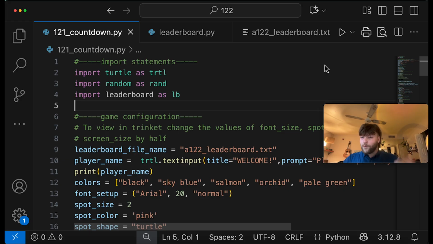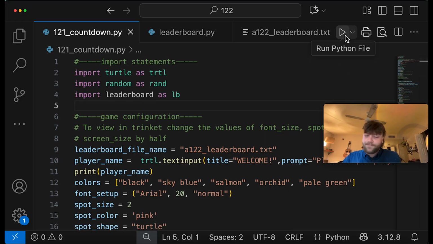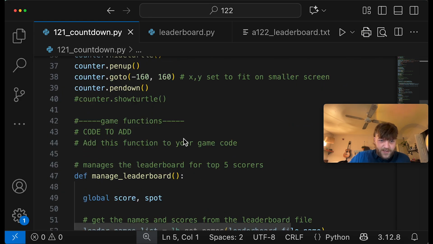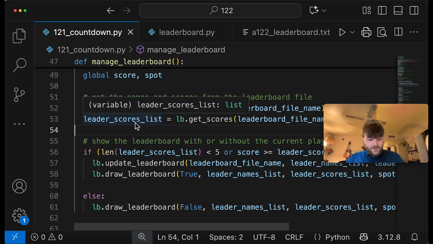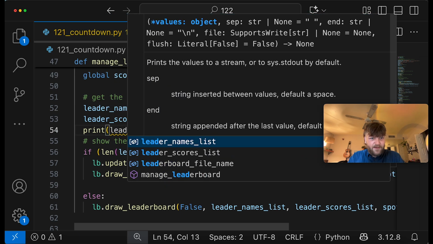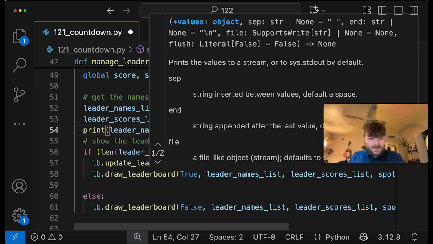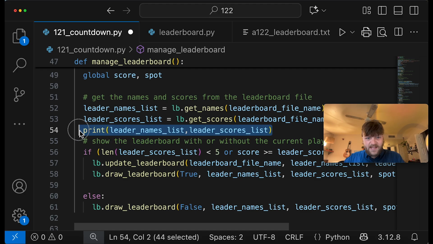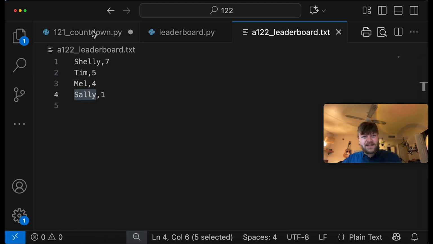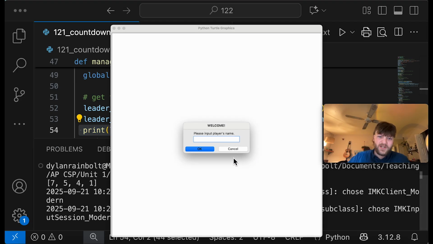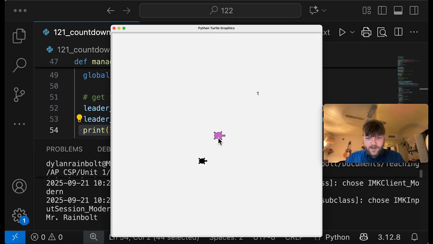As we said before, we're probably going to run into some errors, and that is totally okay. What I also want to do is print these values out to test this. Leader names list, leader scores list. Let me pop back in here so you can see that's what I just wrote out. We're going to see if this prints out the correct data in the terminal. We should have Sally, Tim, all of our friends that are in our leaderboard list, and then their scores should show up.